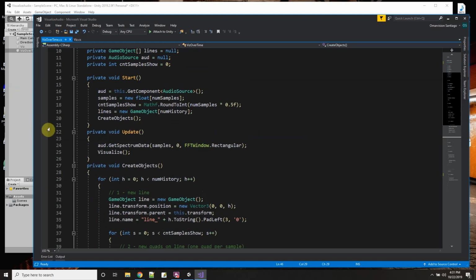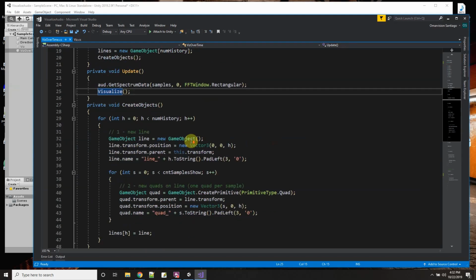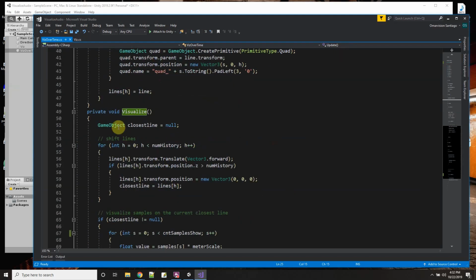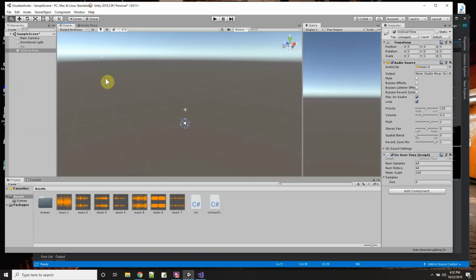I got my objects in the scene. I'm ready to go. Here comes the update function. This is the function with all the power. I get the spectrum data, and then I visualize it. So to visualize, I'm going to keep track of what the closest line is. That's the line that's up in the front, because that's the one I want to apply my spectrum data to change the way the line looks.